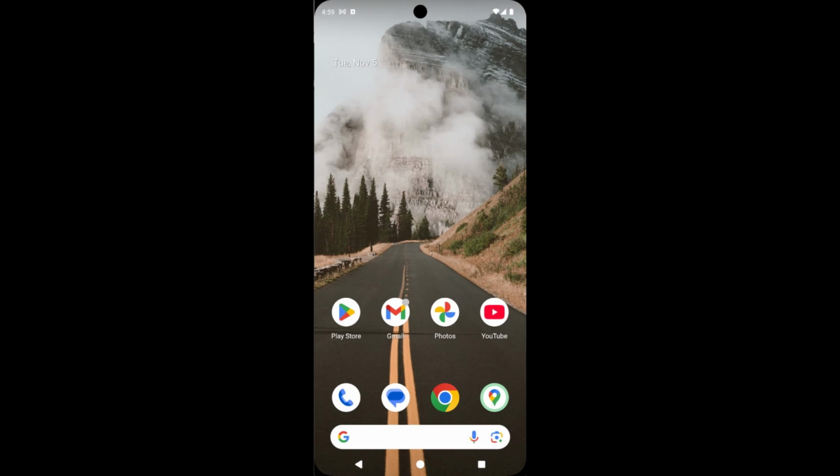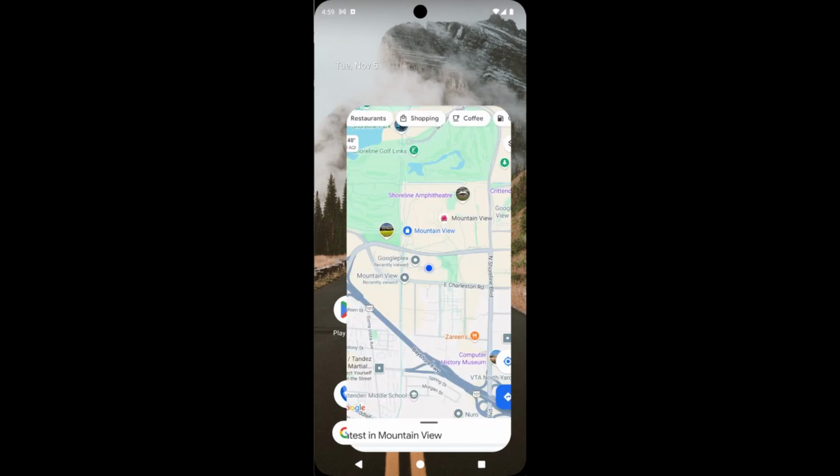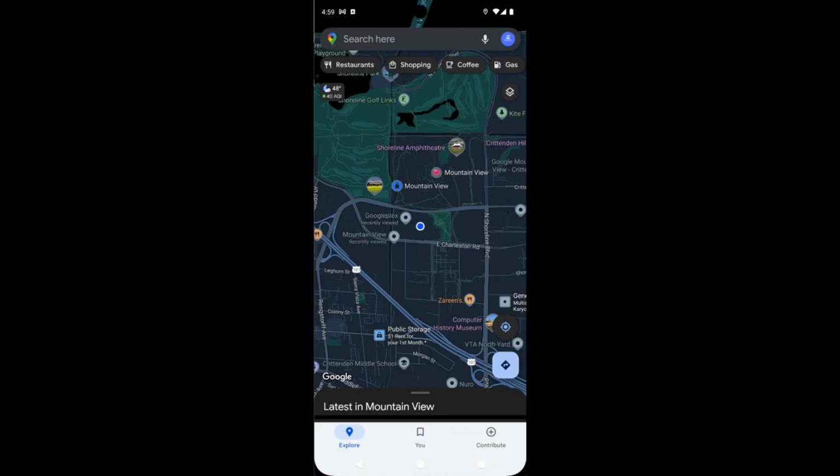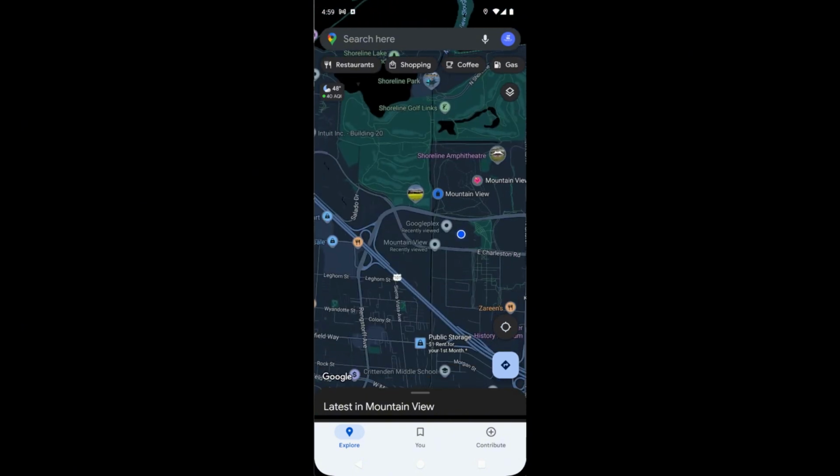Now let's start. First, open Google Maps on your phone. Then, see here, Google Maps is now in dark mode. We want to turn it to light mode.